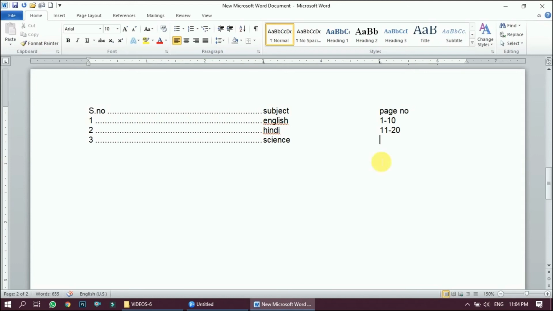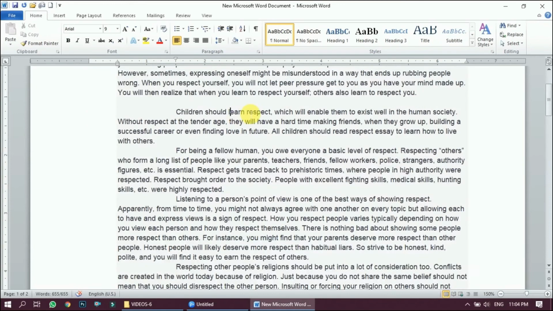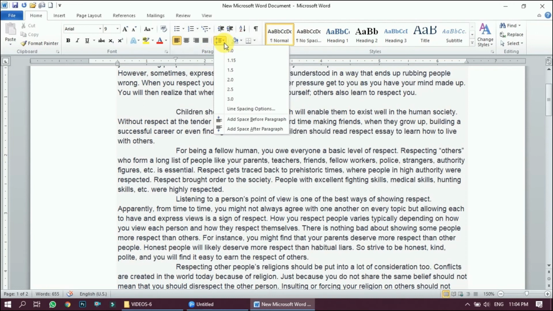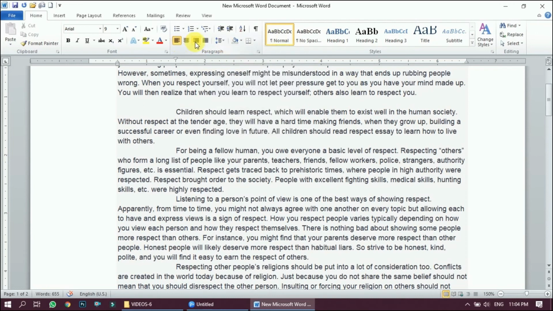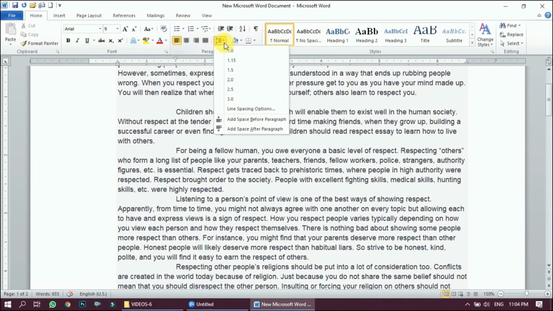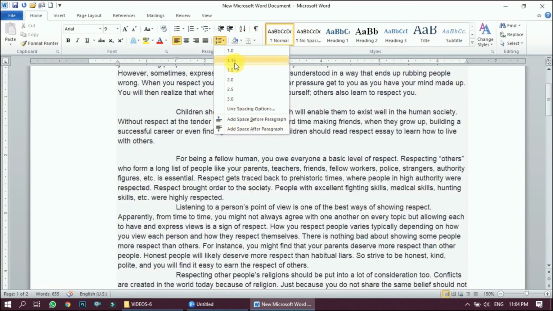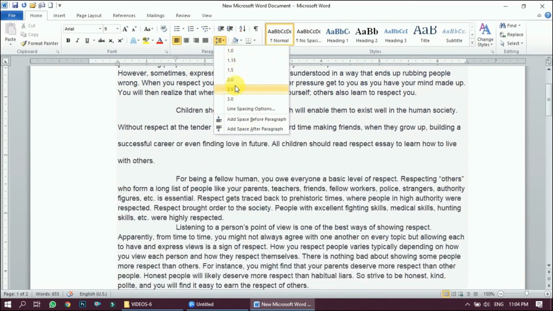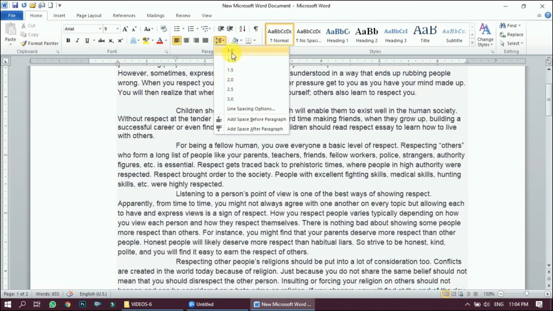So next is line spacing. What is line spacing? Line spacing refers to the vertical distance between the consecutive lines of text. It is available here in the paragraph group. We can have this line spacing option right after the alignment option, the horizontal alignment. According to the amount of spacing we want, we can give the line spacing.